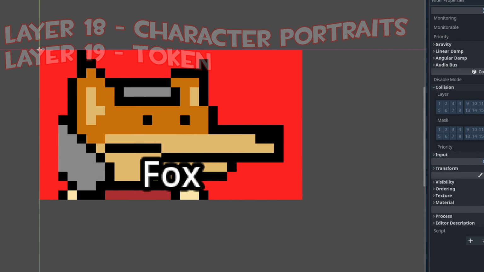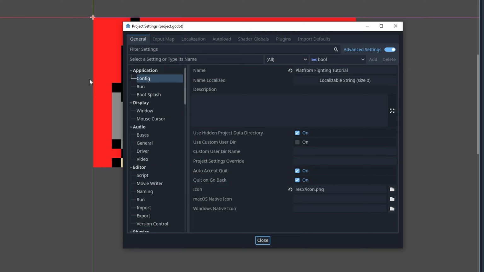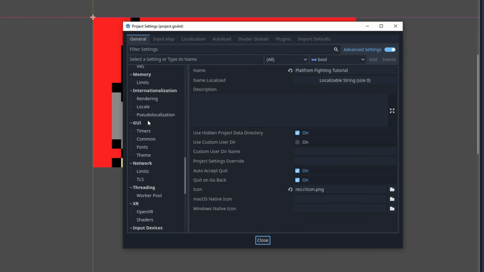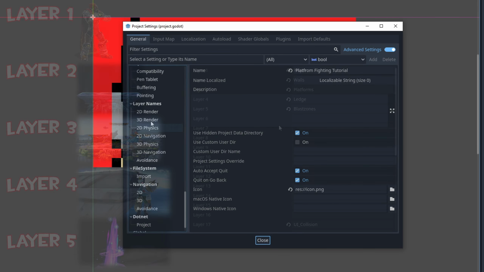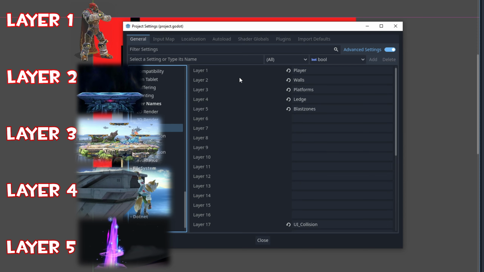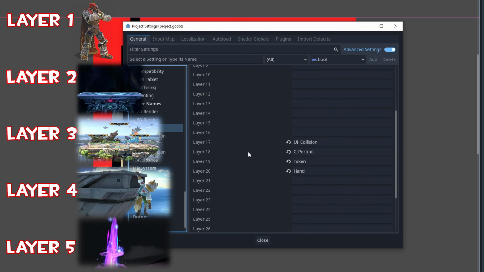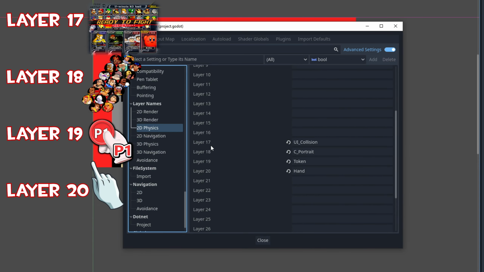In case you missed what the collision system is for this project, here it is. So on layers 1, 2, 3, 4 and 5, you have player, walls, blast zones, platforms, ledge, blast zones. So this is for the gameplay. And in terms of the UI, we have layers 17, 18, 19 and 20 for UI collisions that are general, the character portrait or character buttons, the token which we're going to create, and the hand that's going to pick up the token.